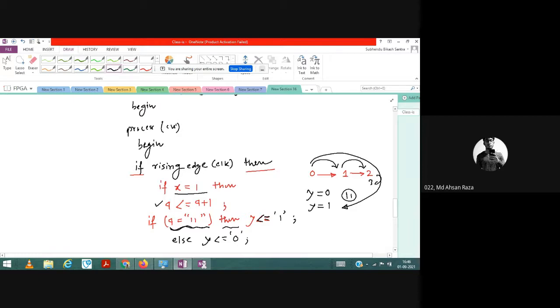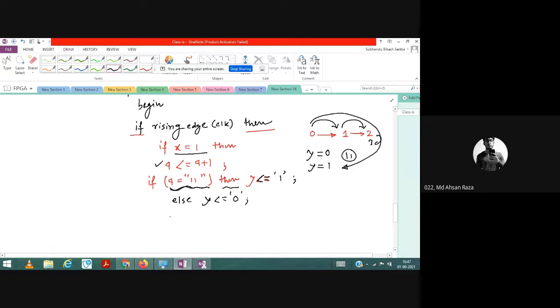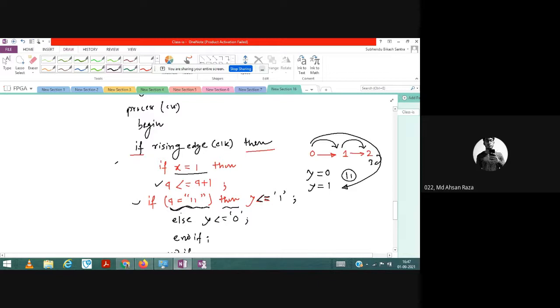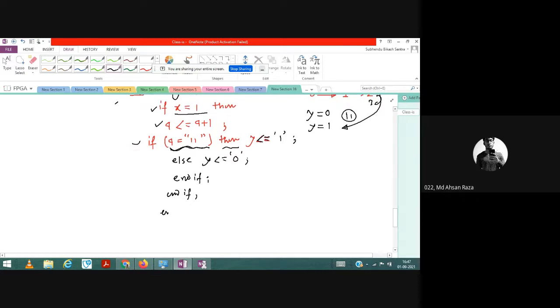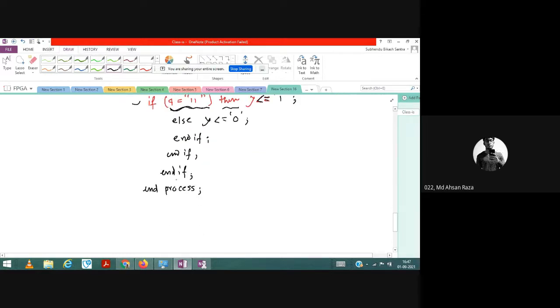And then other things are easy. So ultimately else, then end if. Two times end if you have to do, because this is one if, this is another if. Also you have started from this part, 3 if. This is another if, this is the rising edge if, so I have to complete end if again, and lastly end process. And process is complete, then end behavioral.